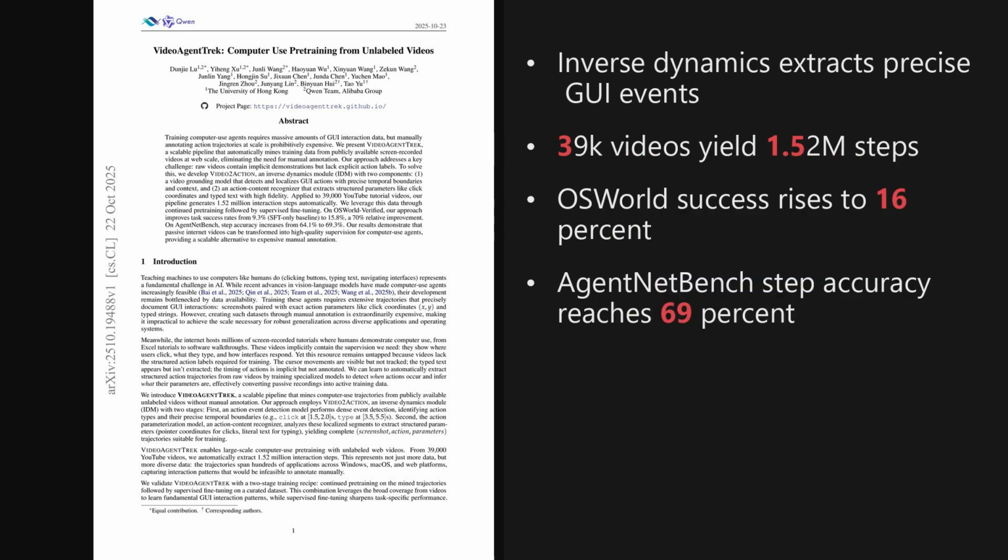I'm Alex. Today we're looking at a paper from the Hugging Face trending list, published on October 22, 2025, just yesterday. The big hook is that this paper turns ordinary screen-recorded tutorials into training data, yielding 1.52 million interaction steps and boosting OSWorld-Verified success from 9.3% to 15.8%, with AgentNetBench step accuracy rising from 64.1% to 69.3%.